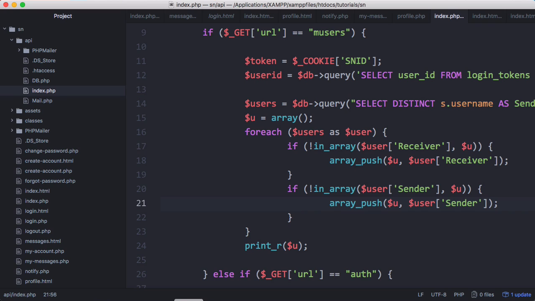And if we wanted to stop people from being able to send messages to themselves, we could do that too. What we're going to do is echo that out as JSON. So we're going to say echo json_encode our array of usernames.